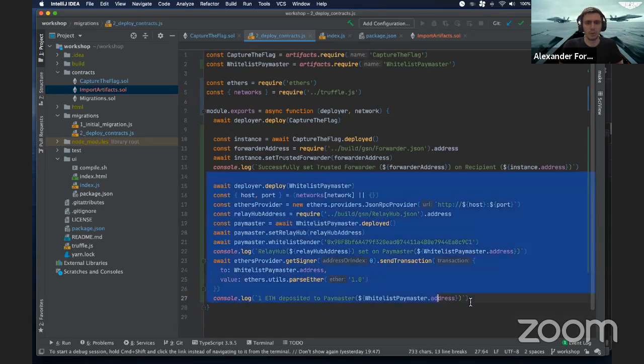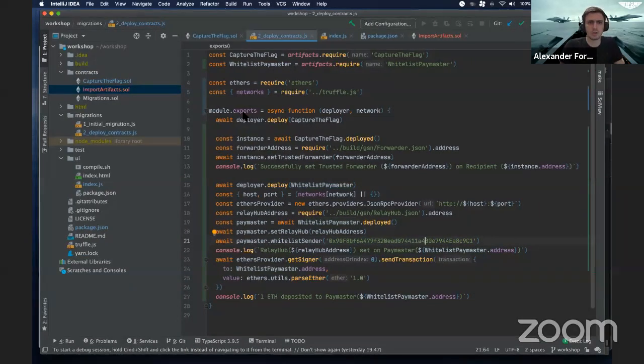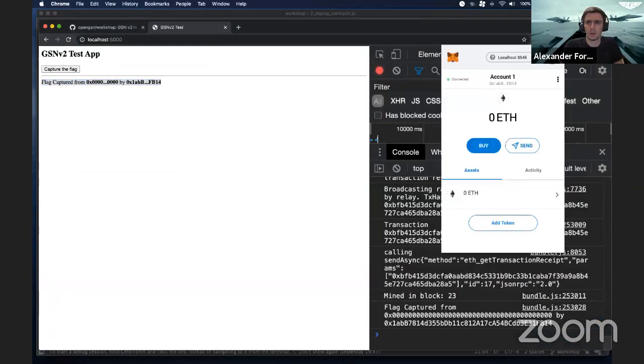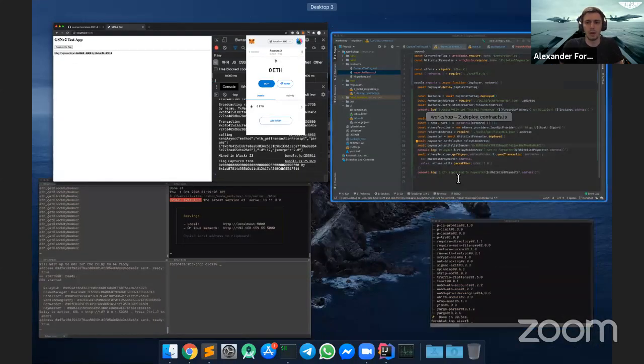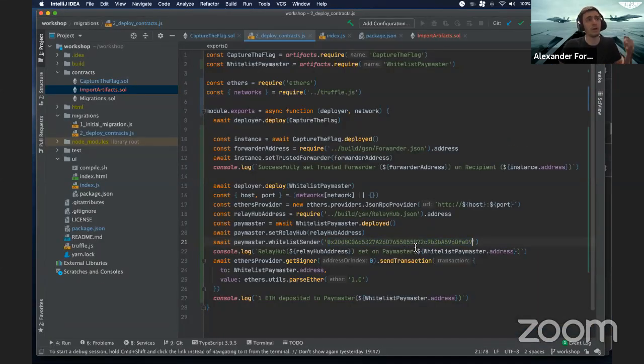So this is a new part, if you are wondering. We deploy a paymaster now, and we also need to set the relay hub address on it, and we add a sender who is whitelisted. So let me paste my address here for a change. Okay, so account 2 will be whitelisted. Let's do it this way. Okay, so this account will be whitelisted. Any other account will not be able to get free transactions.